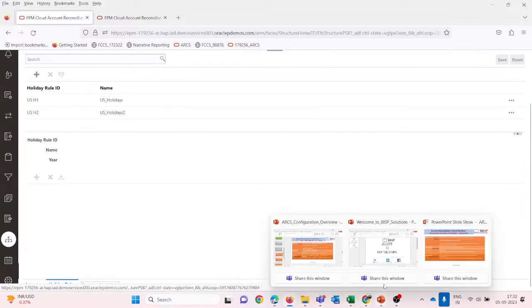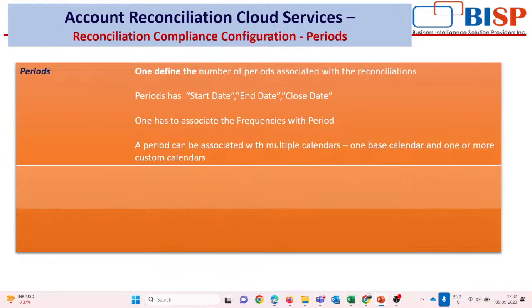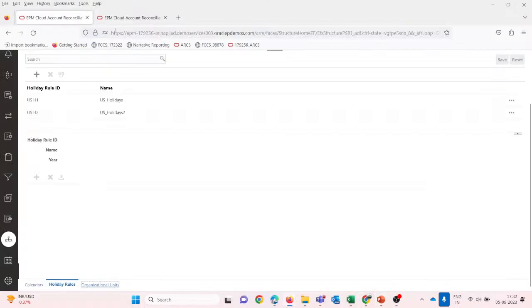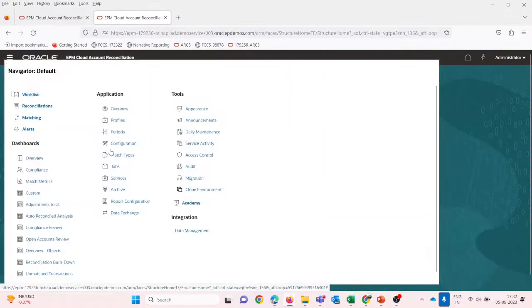So this is how we can create the organizational unit. These organizational units are attached to each and every profile. So let's go and see that one also. Under this we have profiles.